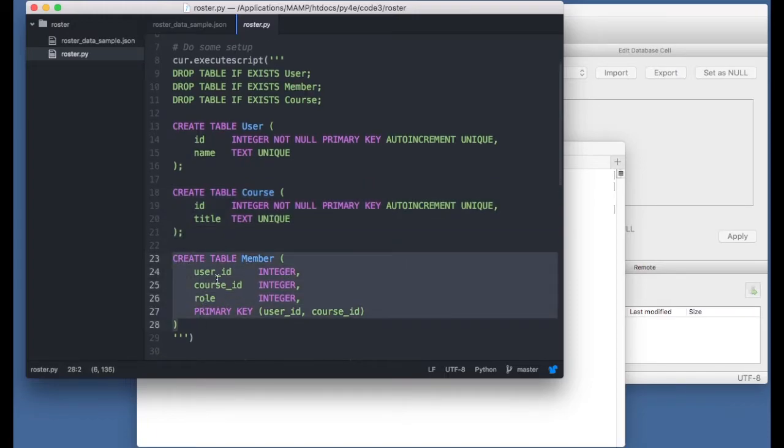Here we're going to create the table that has 2 foreign keys, user ID and course ID, that are going outwards from the member table. And then we're going to model a little bit of the data at the role. And I guess this is straight from the lecture.